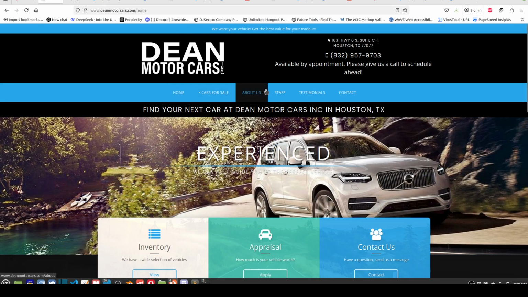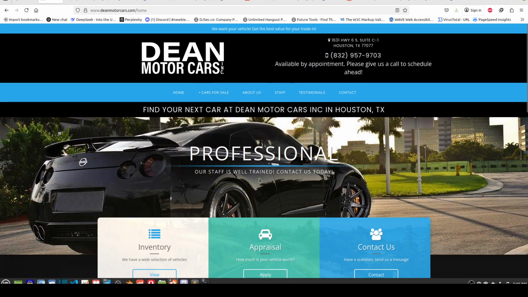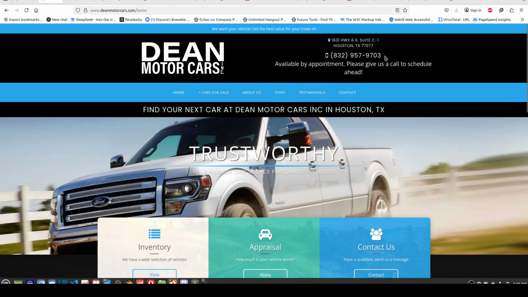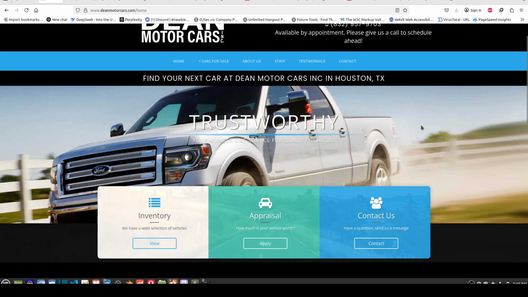I guess this is okay. This is a lot of information as well. I would shrink this down, just the logo, and move this nav bar up here in the top. So the logo goes to the left, the nav bar comes up here. Find your next car at Dean Motor Cars Incorporated in Houston, Texas. This is hard to read across here.